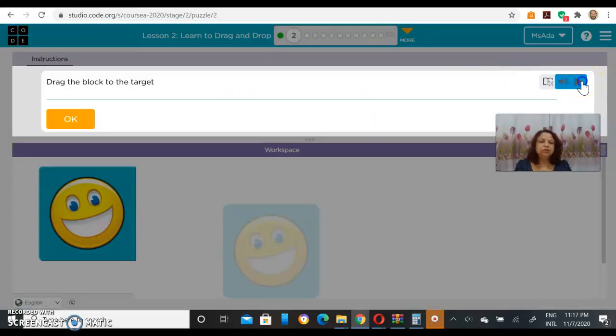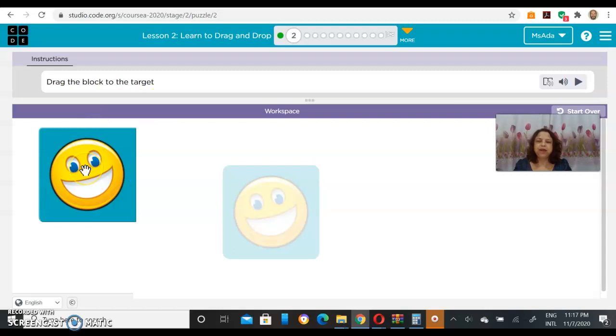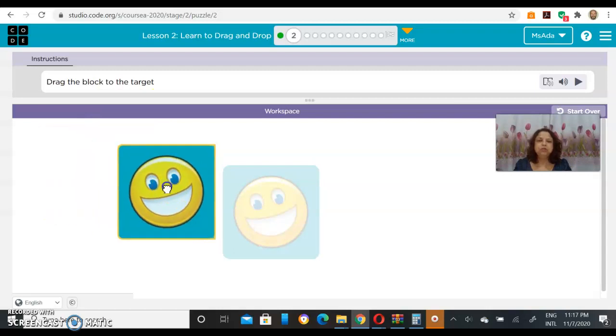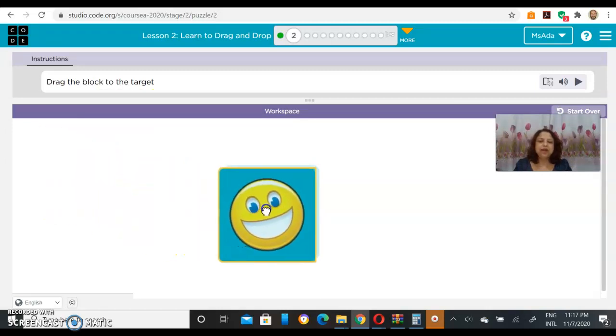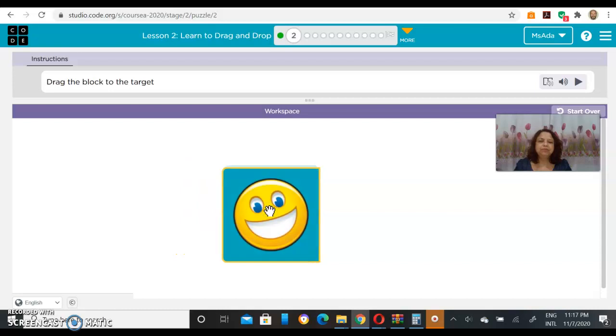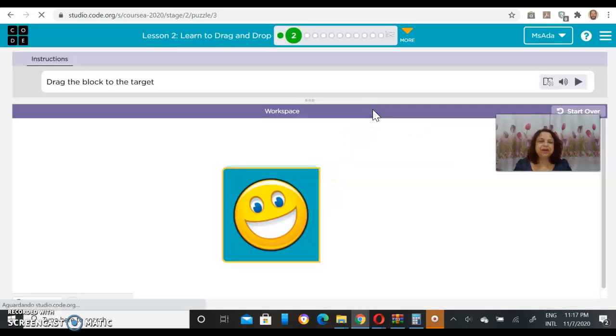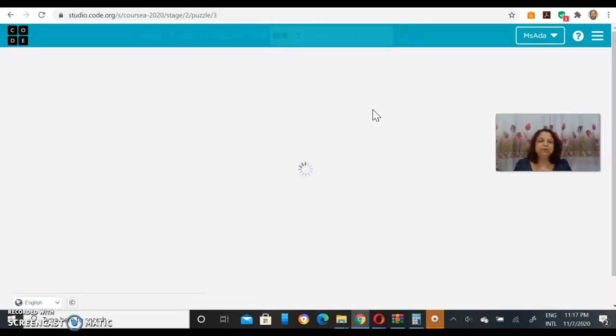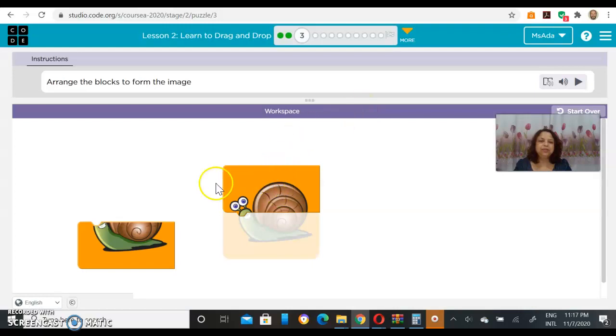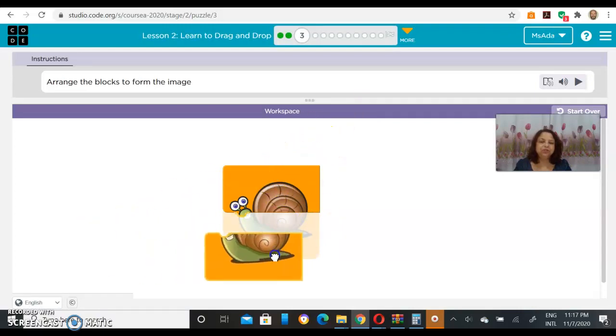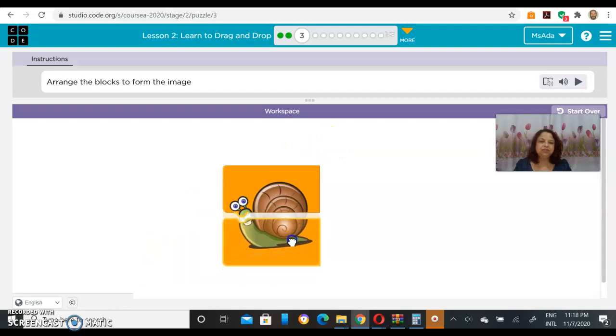What do I have to do? Drag the block to the target. Okay, so click, hold, drag, and drop. Okay, I love this. And the next is the same thing. You have to keep doing this, putting the blocks together. Now I'm going to snap this one together to make the picture.